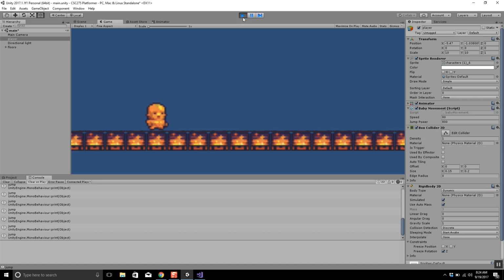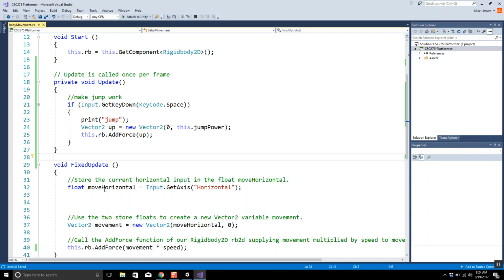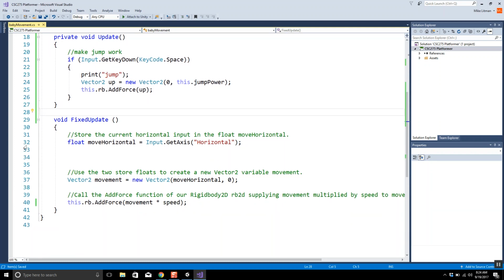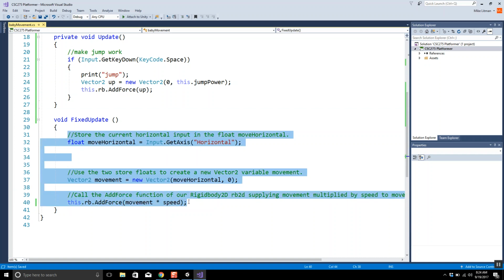So let me ask you this question: why wouldn't we, or what would the downside be to move our movement here into update instead of fixed update? I don't think it would break anything to have it in update. It would just be more of a performance issue, right? You're going to have to process this stuff every single frame, which might not be that big of a deal.